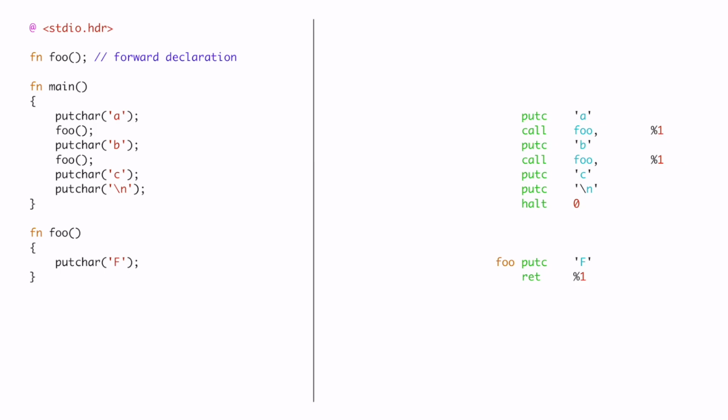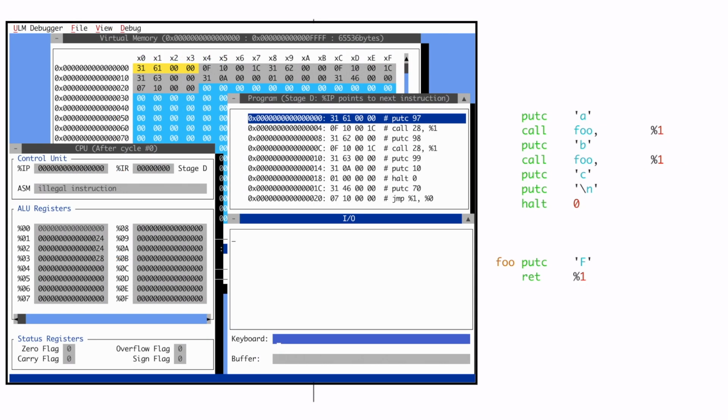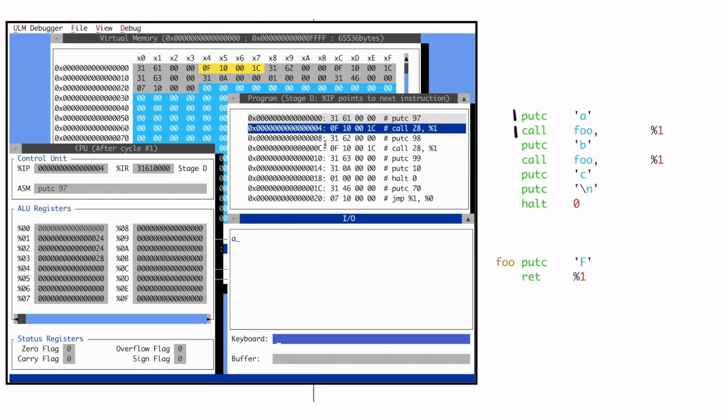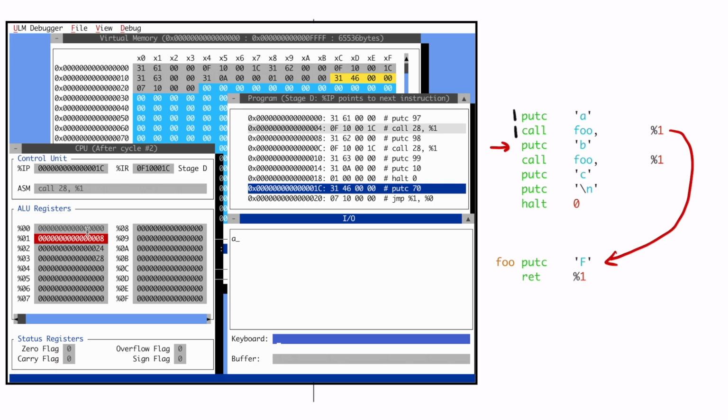Now let's again use the debugger to check the control flow, see how the instruction pointer is used to actually compute the return address and how the return address gets stored in register 1. Now with the first instruction, we again print this lowercase a. Then we have reached the instruction for the first function call at address 4. That means the return address will be 8. And when we execute this second instruction, you see that in register 1, we now have the value 8.